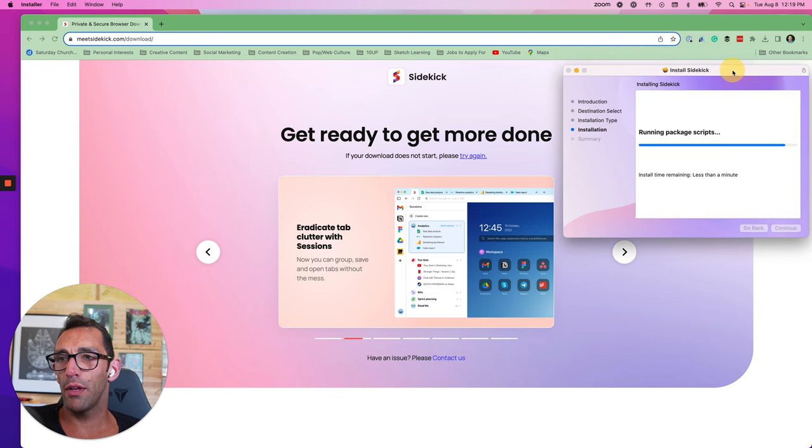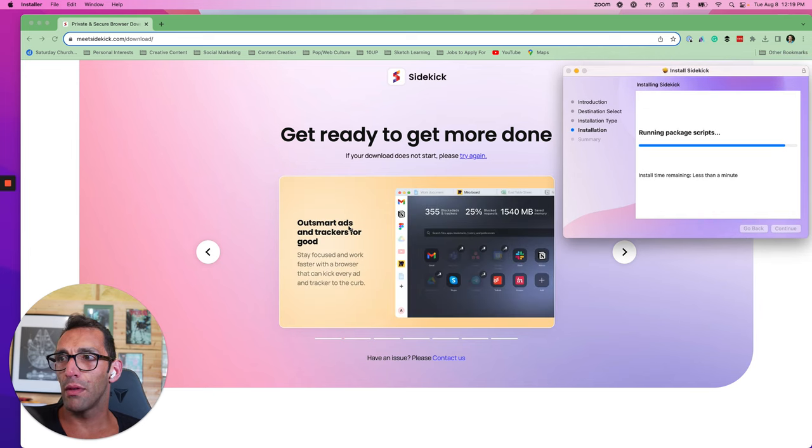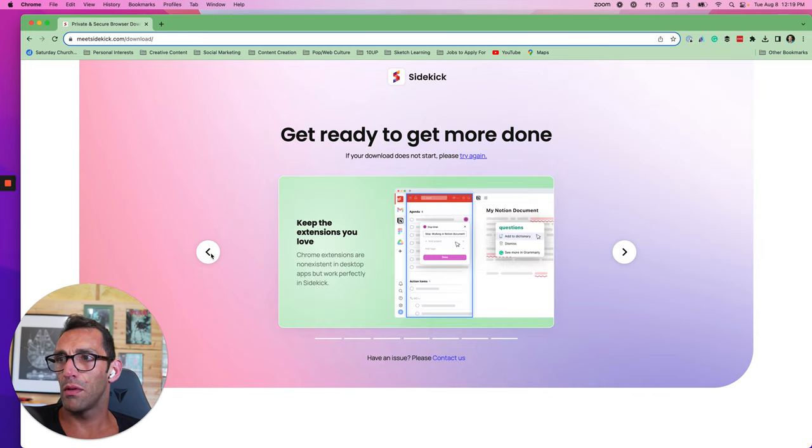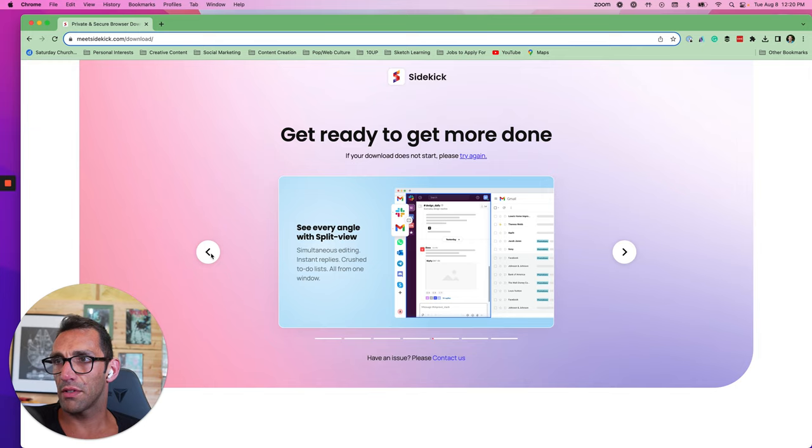I can move this up here. So their goal is to minimize or eradicate tab clutter, reduce the nasty tracking and security, let's say violations, and streamline app usage, especially web app usage.